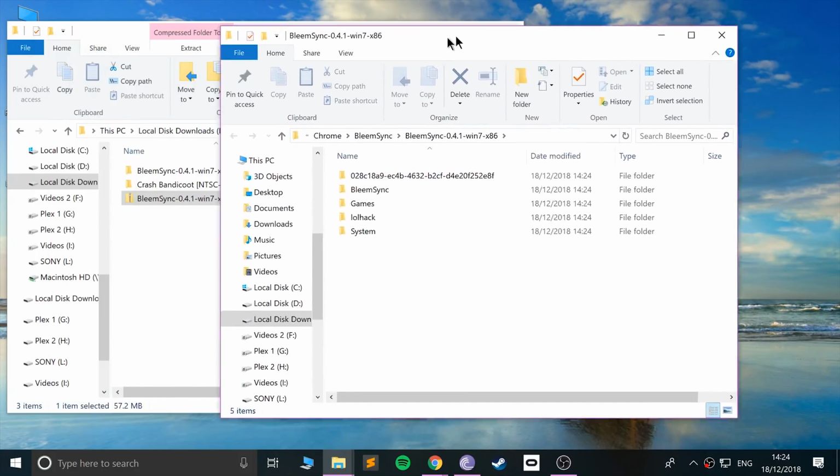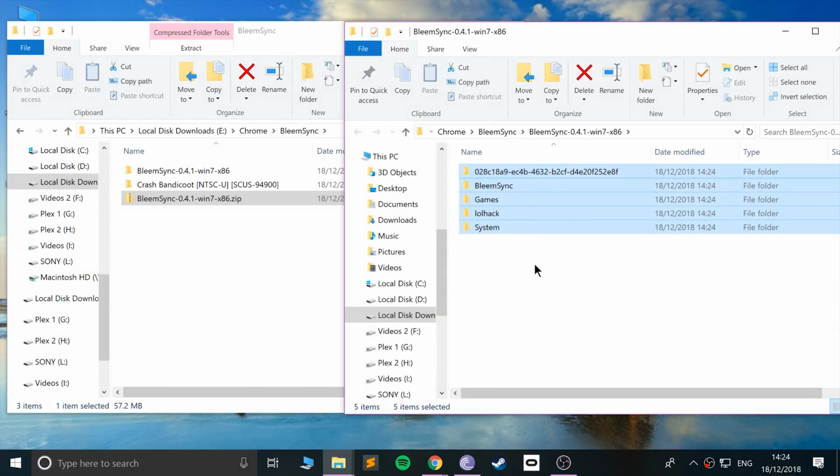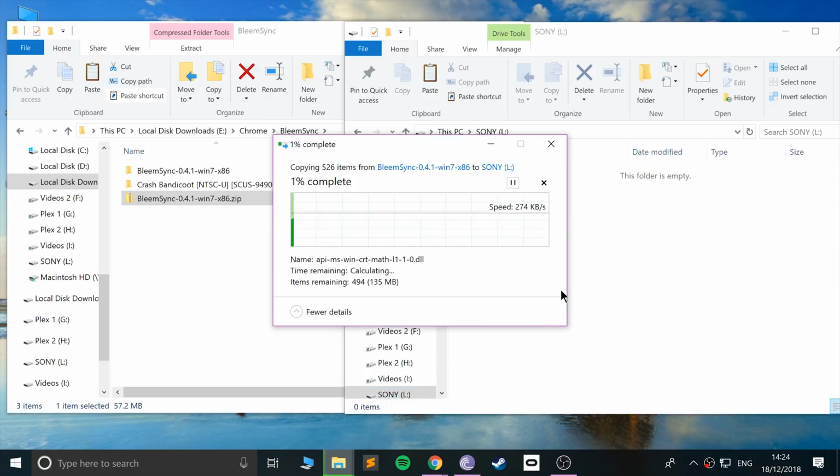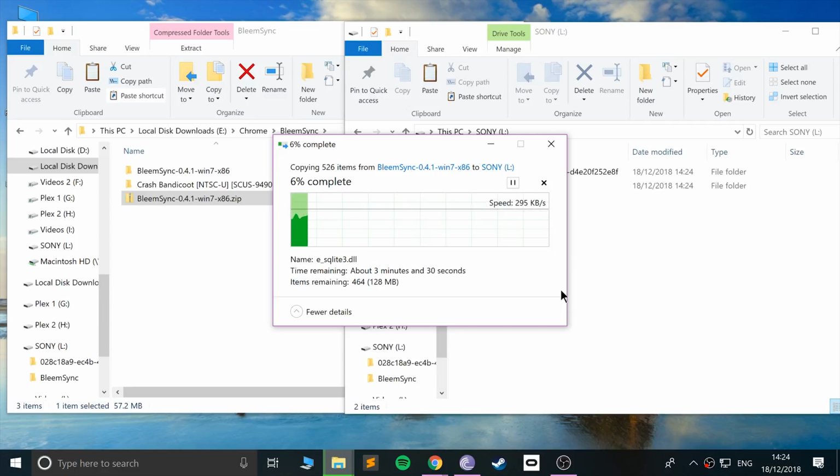Now, fantastic. You want to grab all of these files, copy them, go to your USB stick that you've just freshly formatted, and paste them onto here. Just wait patiently, it shouldn't take too long. Don't worry, it's not going to take 3 minutes and 30 seconds. I'm hoping it will speed up very shortly, because when I did it before doing this video, just to test it, it didn't take that long.